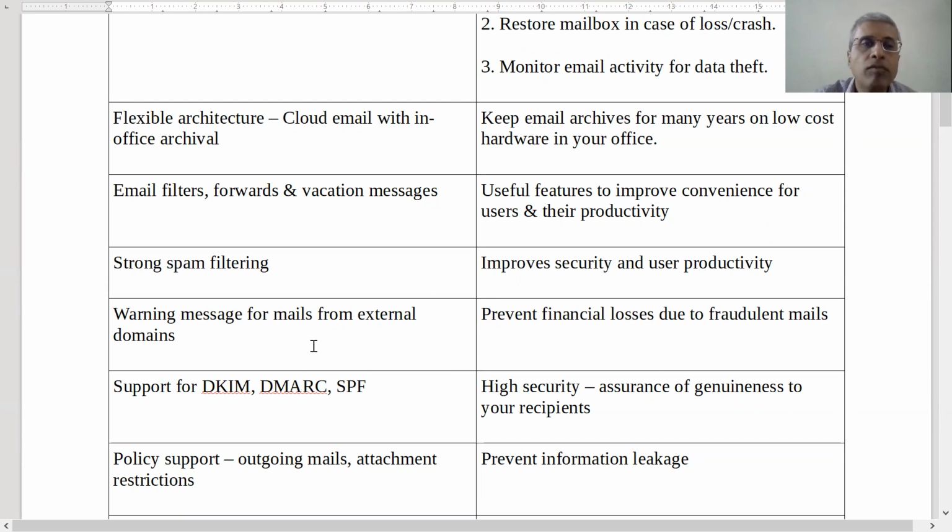We have a feature where we attach a warning message. That is, we prepend a warning message for mails which come from external domains. Okay, so you'll get a warning in red at the top of an incoming mail. Okay, the reason for that is to warn your user that a particular mail has come from outside, because these days, very craftily created mails are being sent.